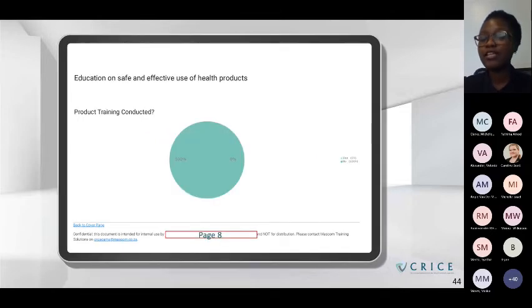And then this is followed on page 8 by the education on the safe and effective use of health products, which would be the answer to the second checkout survey question, asking if product training was conducted. We can see at this company specifically, 100% of the answers by the CRs said no, which means product training was not conducted. And this is also something that can be noted because, as we've previously mentioned, it is the session where there is the important relaying of the information related to the products from the CR to the hospital staff and HCPs.